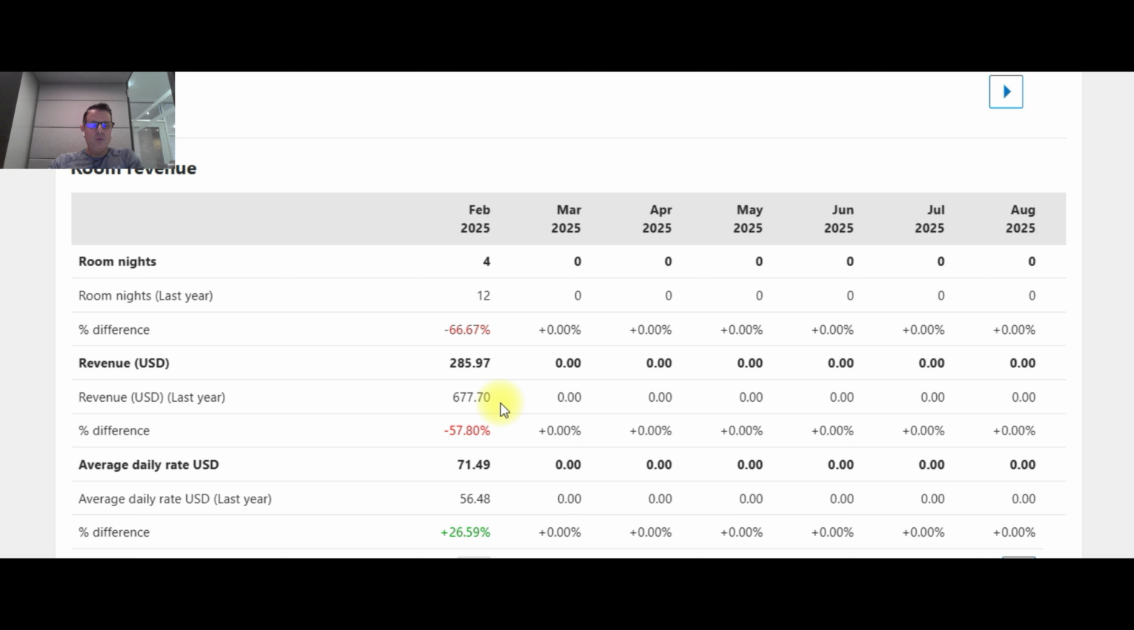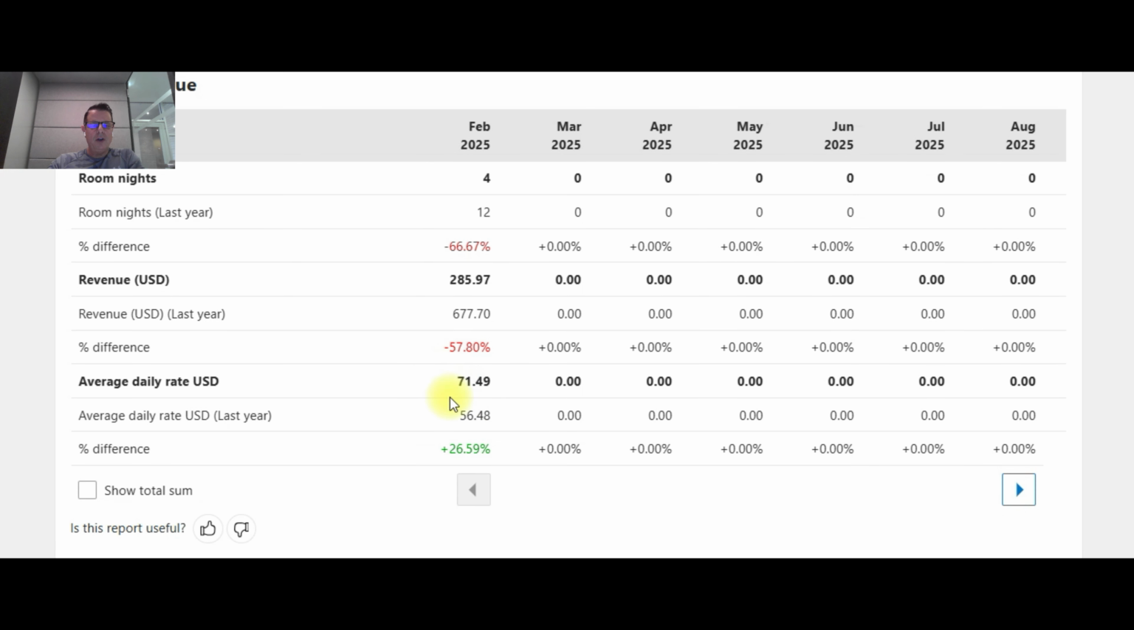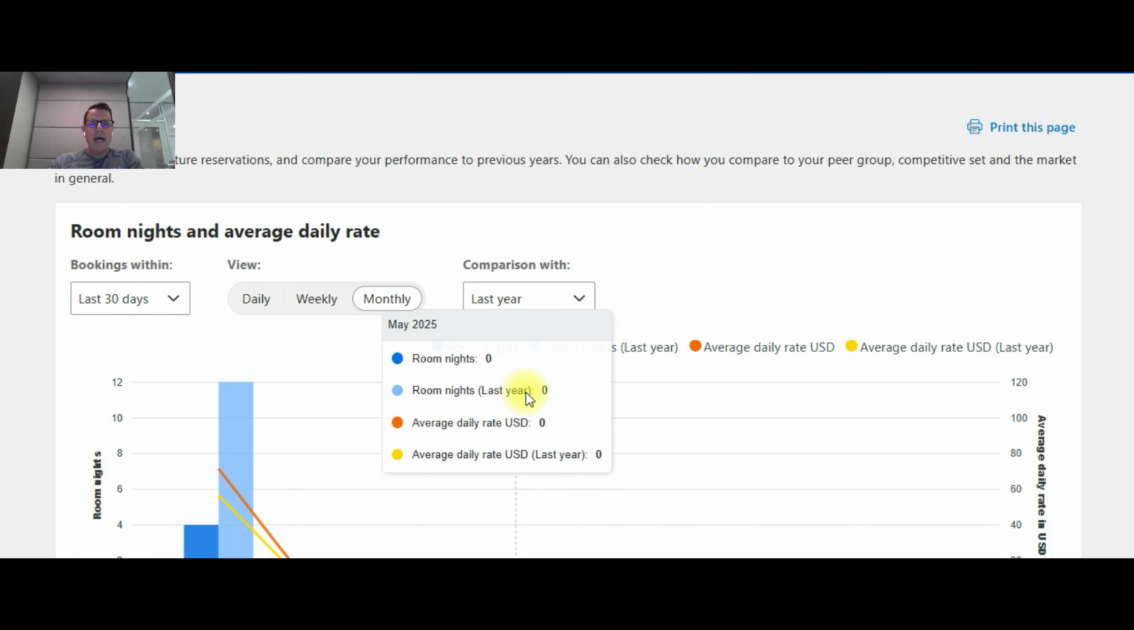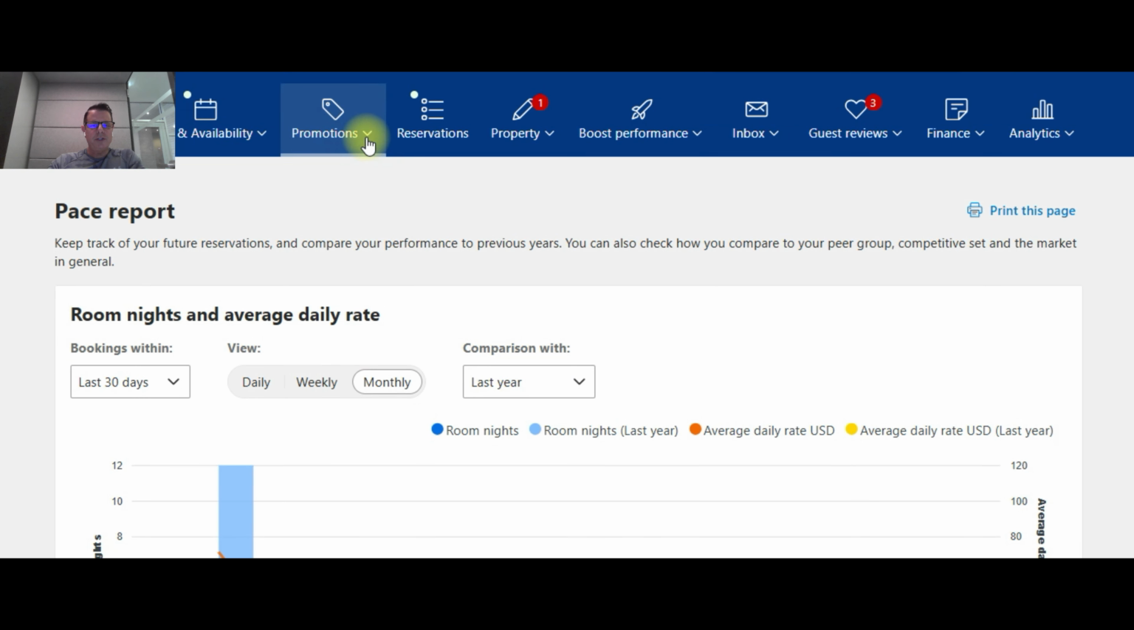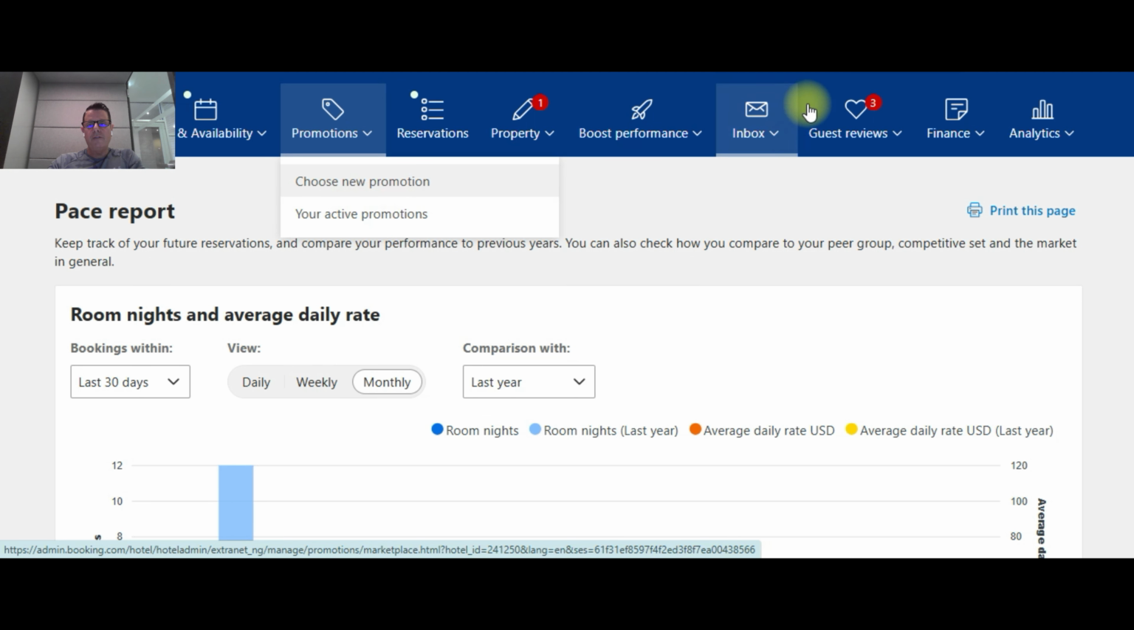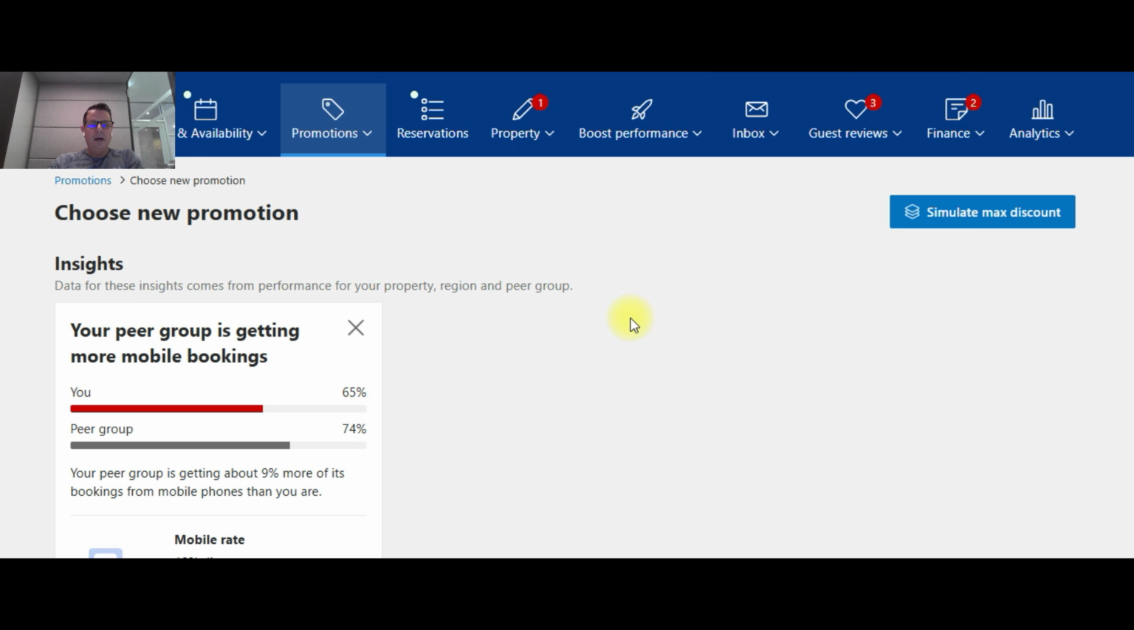Now, one thing you'd want to look at when you get into your property management system is why the average rate is so much different than the year before. Another thing you might want to do is see if maybe you want to try an advanced purchase promotion. To do that, you can just go up to your promotions here, choose the new promotions tab, and you can see all the promotions that are available. Let's take a look and see what's available to run.